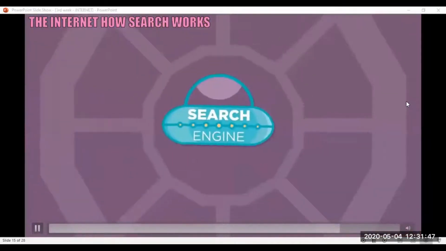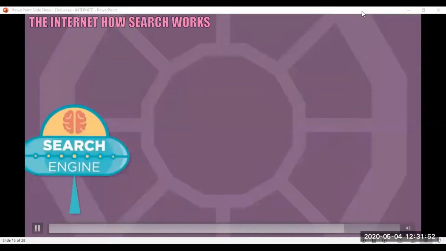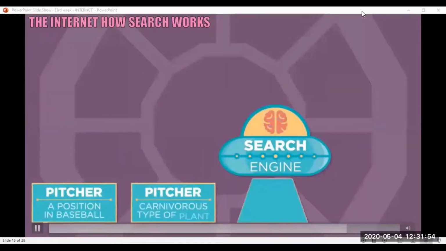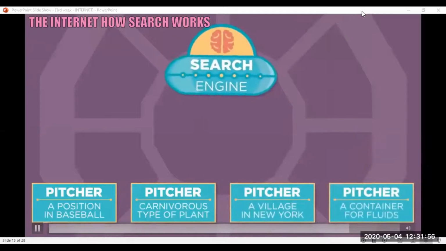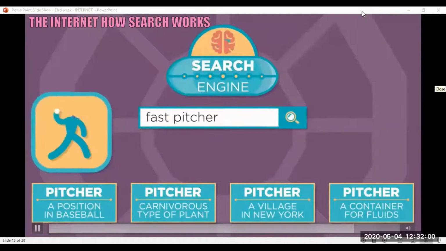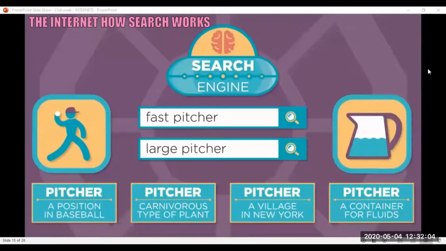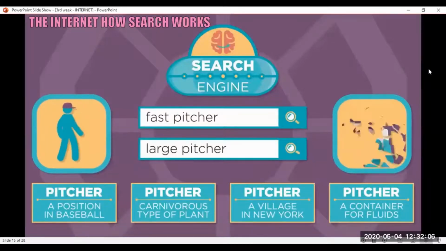Modern search engines also understand more than just the words on a page, but what they actually mean, in order to find the best one that matches what you're looking for. For example, if you search for fast picture, it will know you're looking for an athlete. But if you search for large picture, it will find you options for your kitchen.